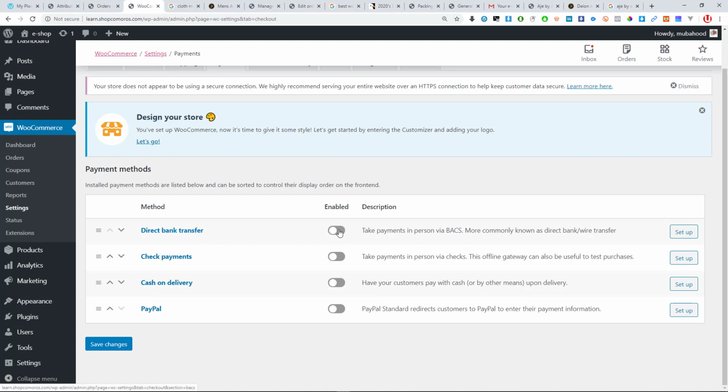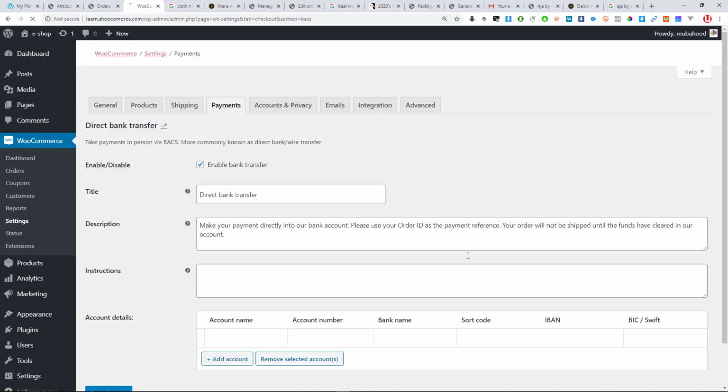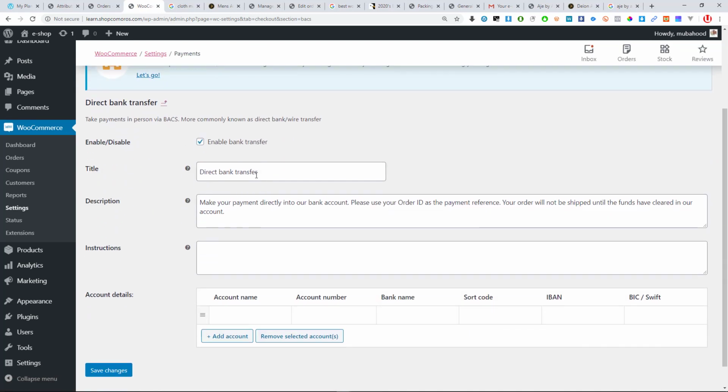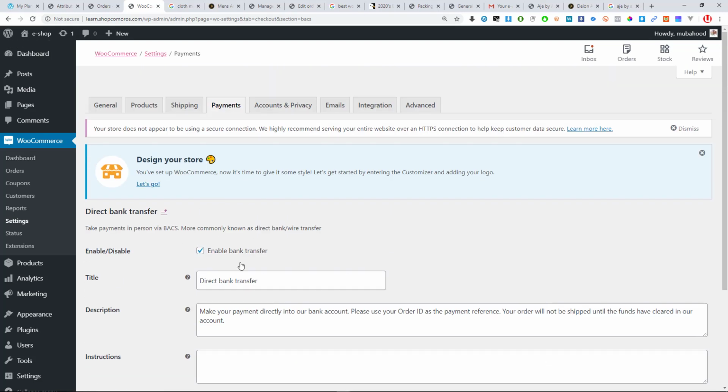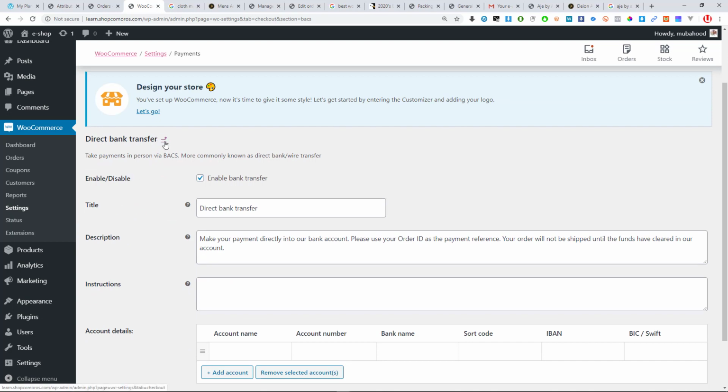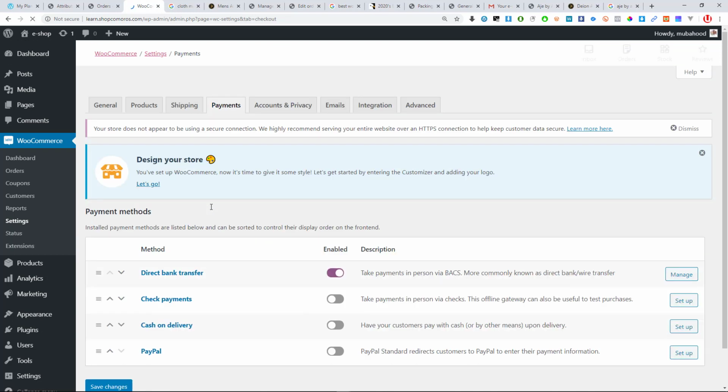So maybe I can say I'll allow bank transfer, and I can set up more details about my bank transfer, maybe put the bank number, everything. I can put all that information here, the account numbers, everything. That way, when the customer places their orders, they will be able to see the information about my bank.